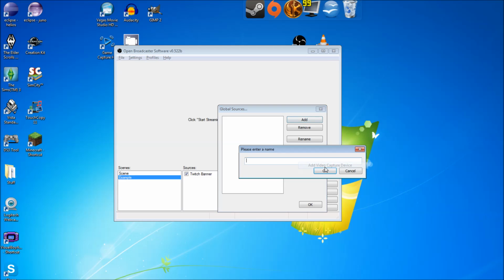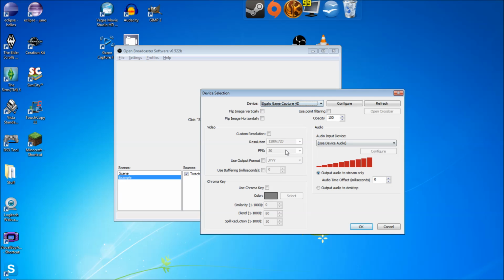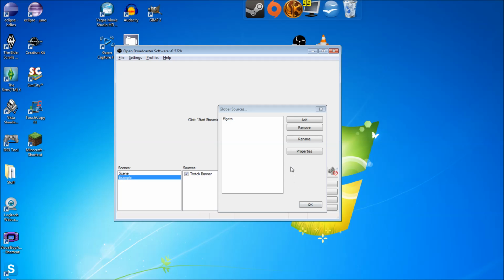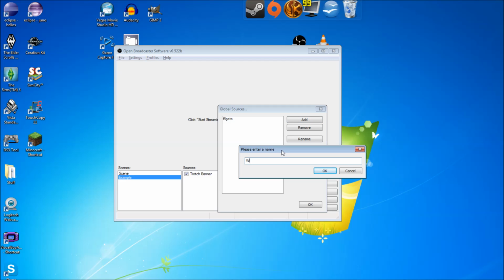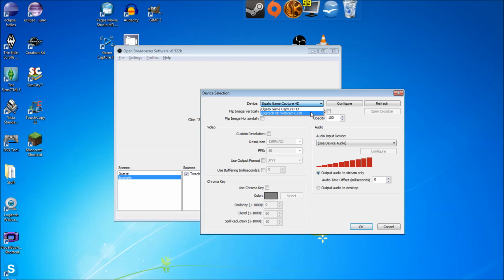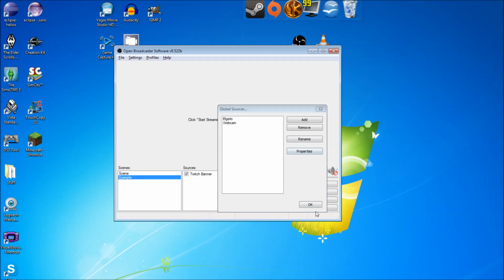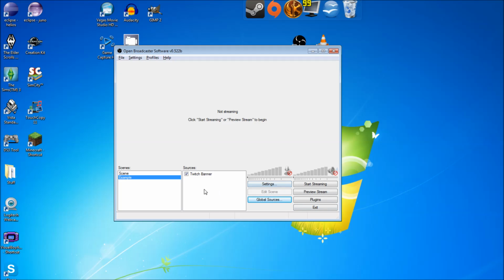In this case, both of them are going to be video capture devices, and the one we'll just name Elgato. Now choose that, select that, click OK, and then add your other one, your webcam. Click OK, webcam, everything else is right. Okay, so now they're added as global sources.